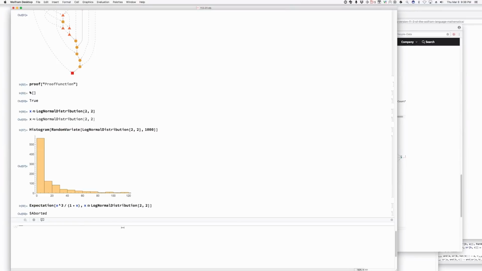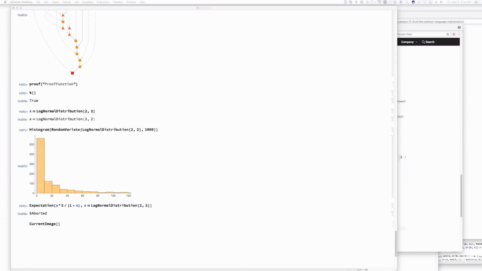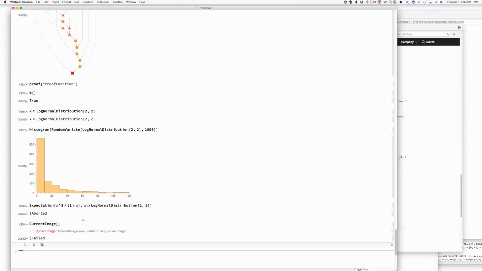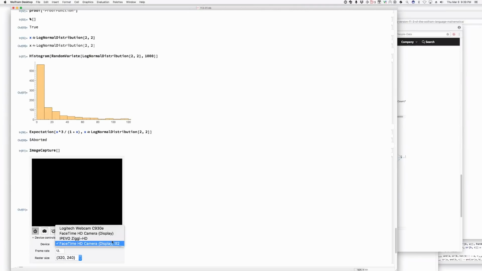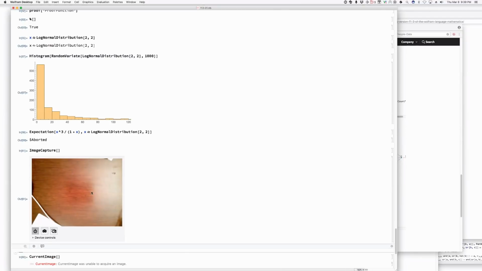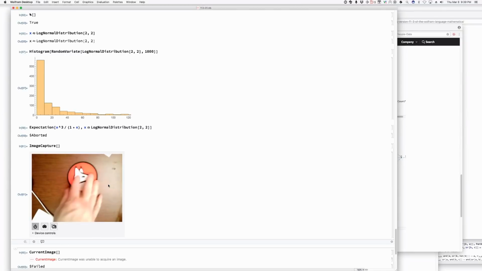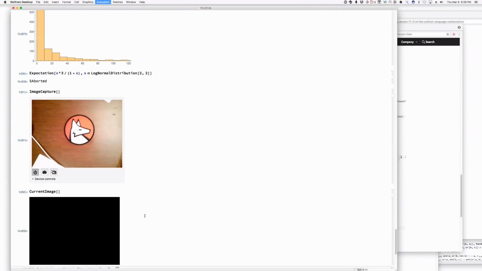Let's get an image here. See if I do current image, and then I have to tell it which device. Let's say image capture, and hopefully it will allow me to control which device. Let's try that one there. All right, let's see. Oh, that's a thrilling image of my desk. Here, let's put something good in the middle there. Okay, so now we should be able to do a current image here, and it should be able to get what is going on there.